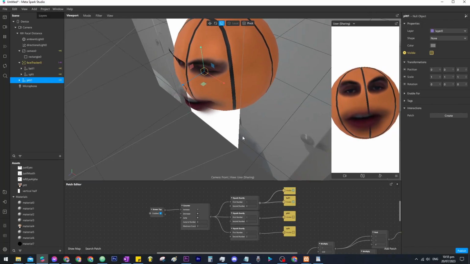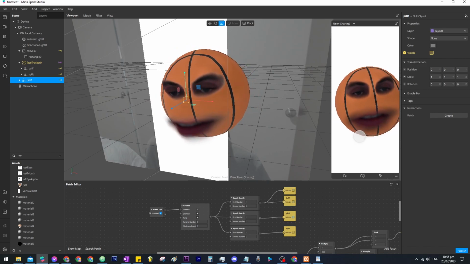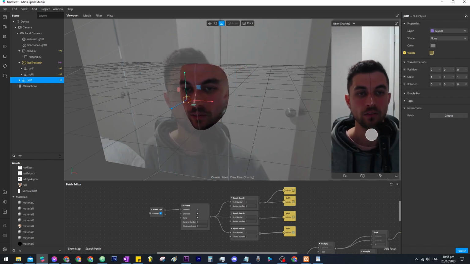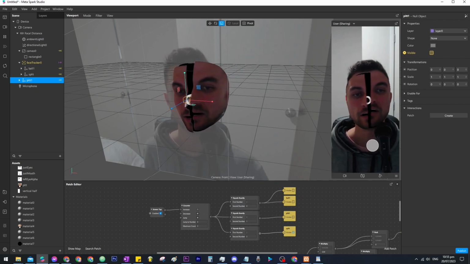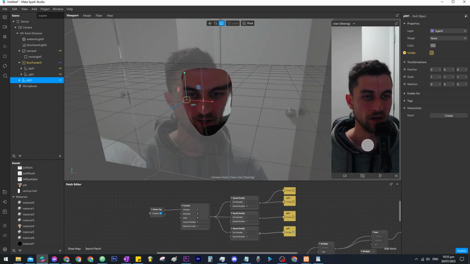So in this video, we'll carry on with the face tracker and make something like this, putting a face on objects, putting a face on a photo, and also a little weird splitting face thing. When you open your mouth, it splits and moves objects.